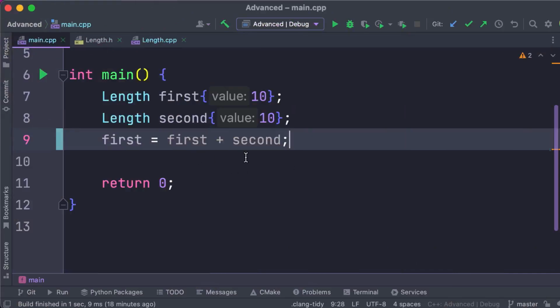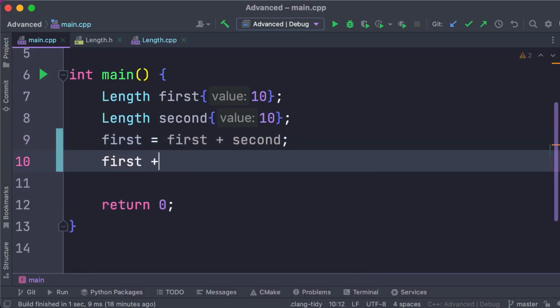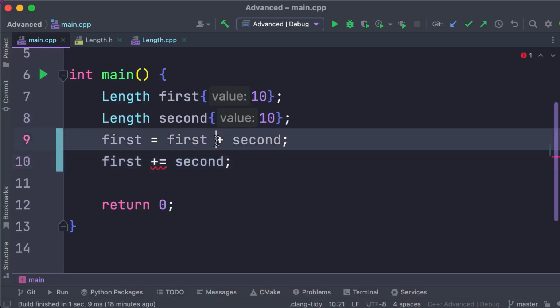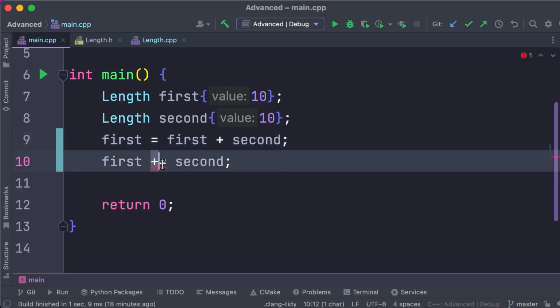So now we can add two length objects together. Lovely. But if the addition works, we should be able to rewrite this statement like this, right? So quite often when we implement an arithmetic operator, we should also implement the corresponding compound assignment operator as well. But this one is a little bit tricky. Let me show you how it works.